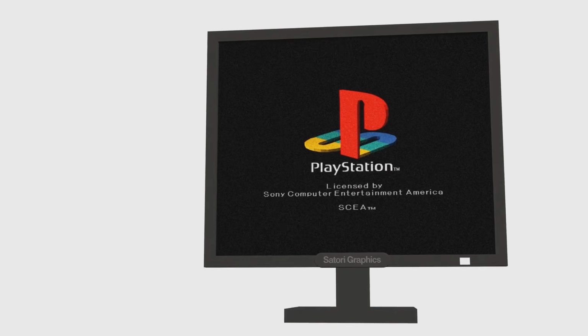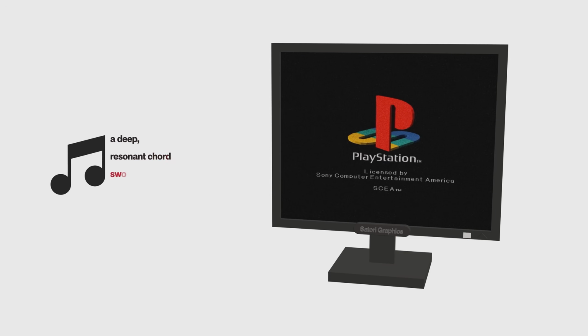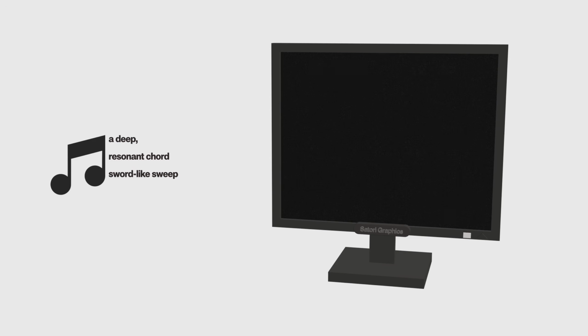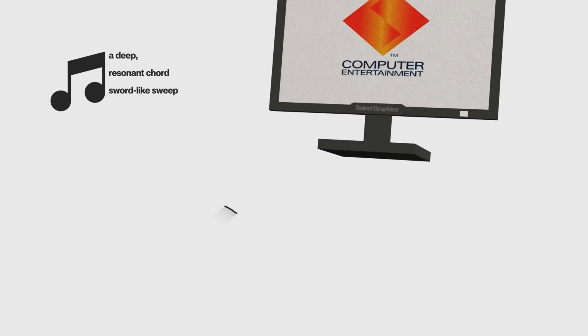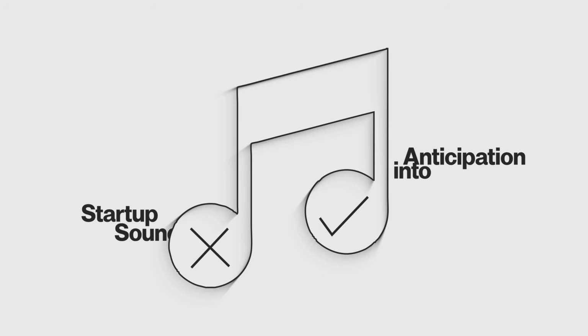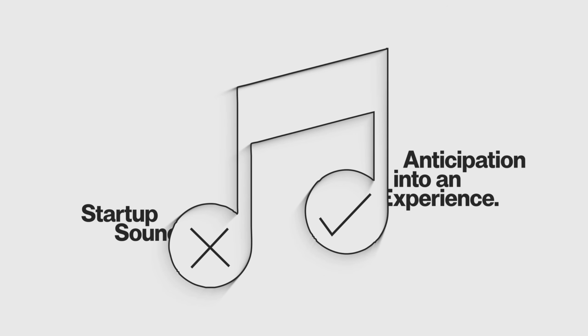That sound, a deep, resonant chord with an almost sword-like sweep. It felt like a ritual, like the console was awakening. And don't get it twisted, this wasn't just a startup sound. It was pure anticipation turned into design that fueled an experience. That sound still runs right through me, and actually, it takes me back to when I was playing the PS1 in my friend's lounge, back in the late 90s.